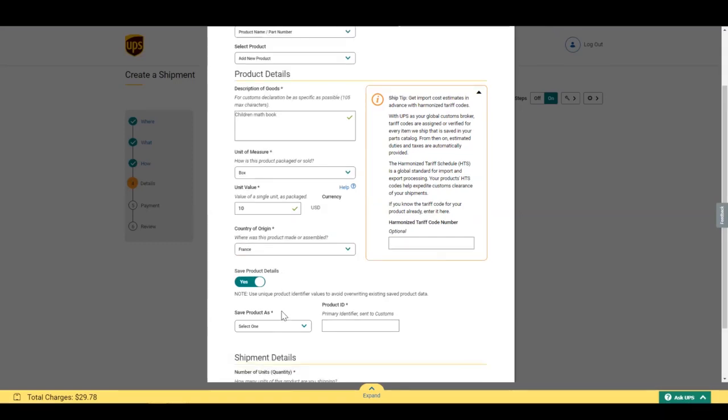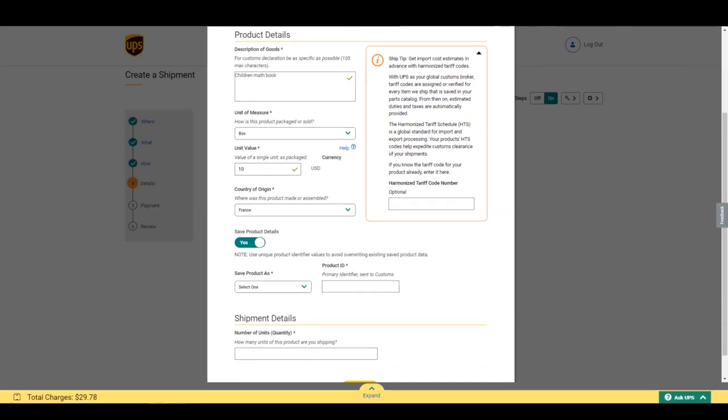By default, if you have an account, we will save your product to your catalog for reuse. You do have the ability to turn off this capability here, but I recommend you leave it on for easier future shipping. You can have around 4,000 products saved in your catalog. Now, choose a reference and a unique ID in order to save your product.